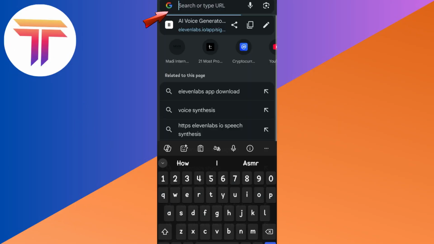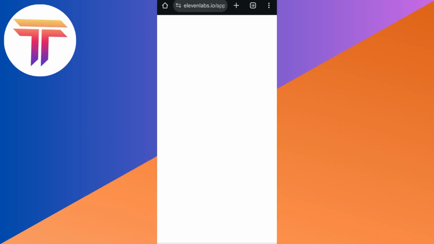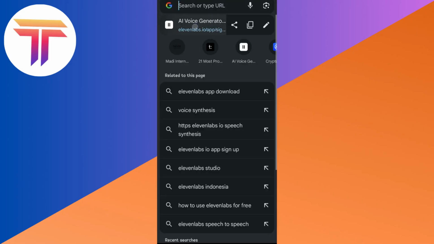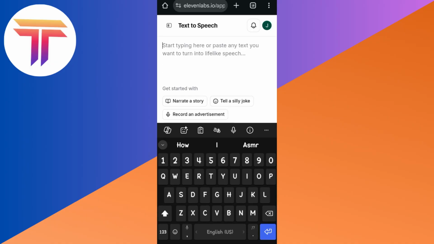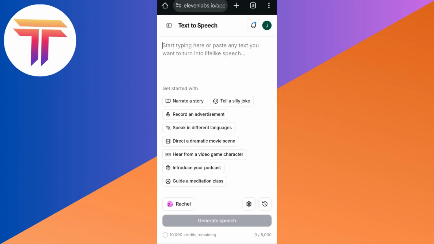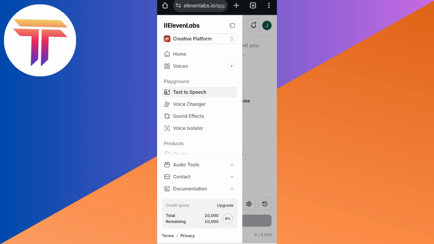So first things first, you need to go to any web browser and then type 11 Labs, create an account here. So once you have created an account, then you can use their AI voice changer, text to speech. You can also use clone feature, but this time we will be using the voice changer. So tap this three lines, click voice changer here.